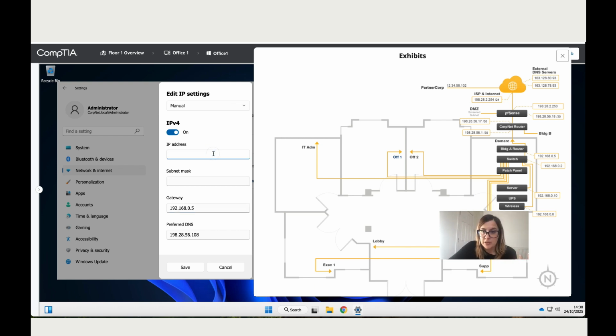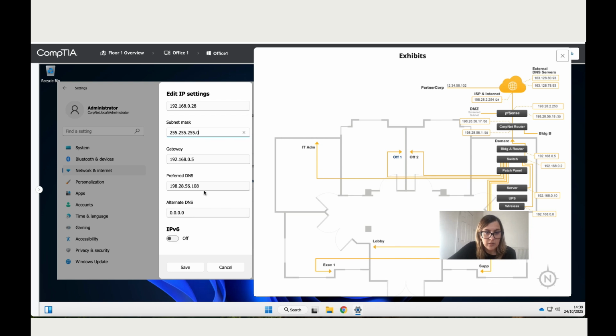Then let's find the IP address. Here it says it's from 1 to 30. So I would go with 192.168.0.28, because I don't want to take the 30 since it's the maximum, nor anything lower. That would work. Then the subnet, I would add 255.255.255.0. Then let's scroll down to the preferred DNS.